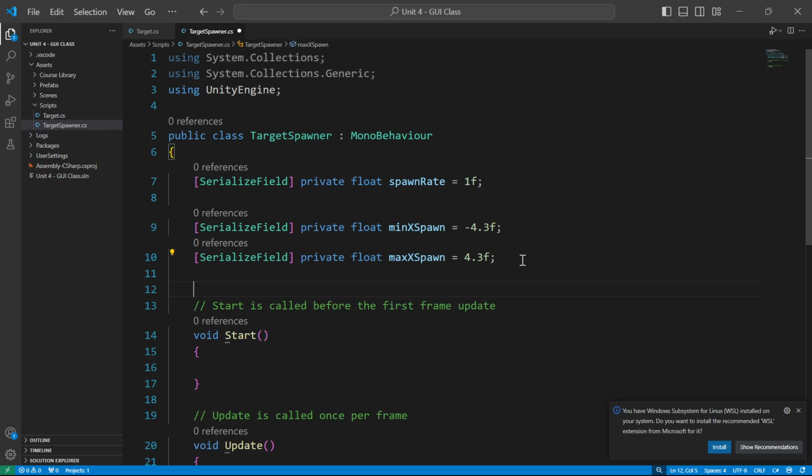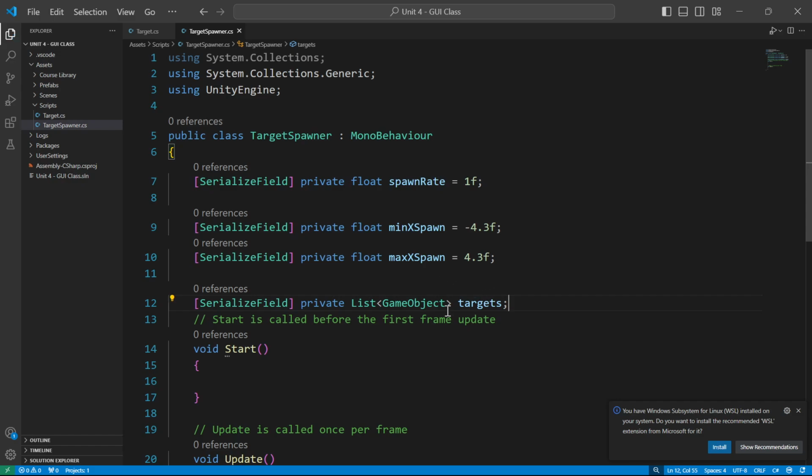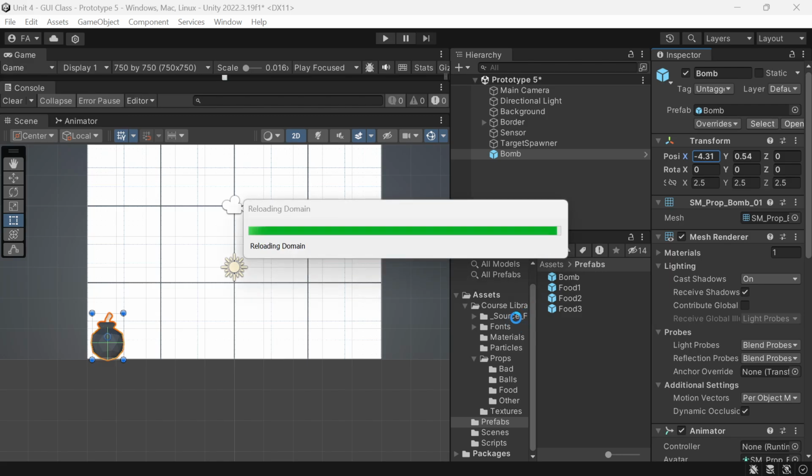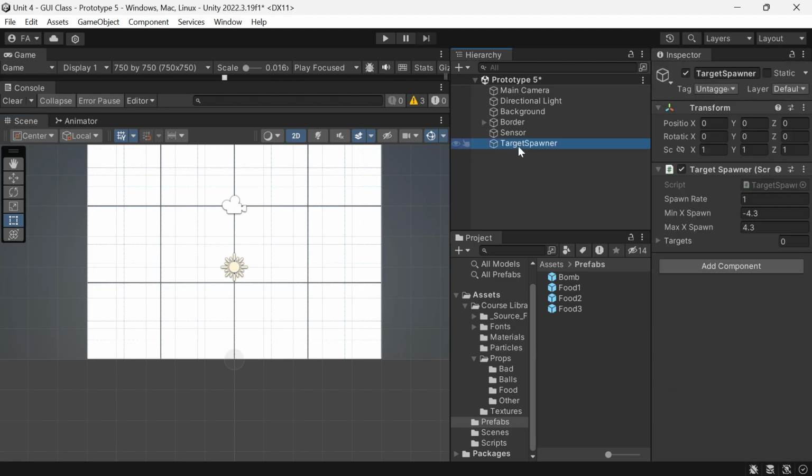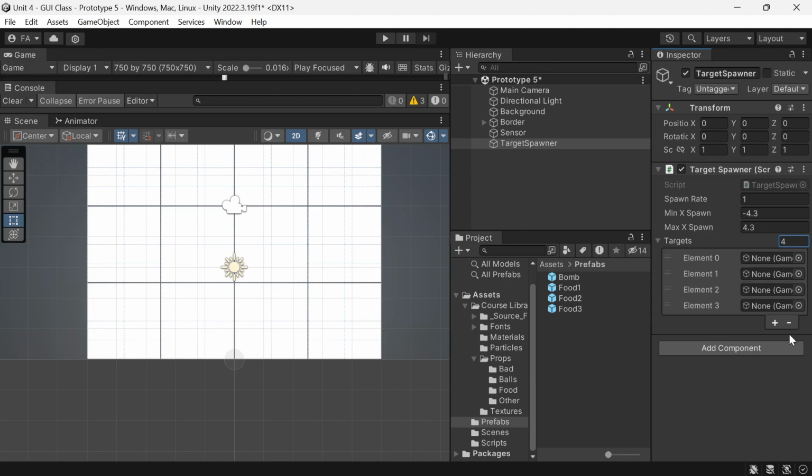We also need to have a list of our objects. Let me create a private field. We'll use a list for this. We can also use an array, but this will just be a list of game objects. Okay, so for this, we'll just plug it in. We can change the spawn rate to one f. We can add objects here. Since we have four objects, now we can just drag our elements here.